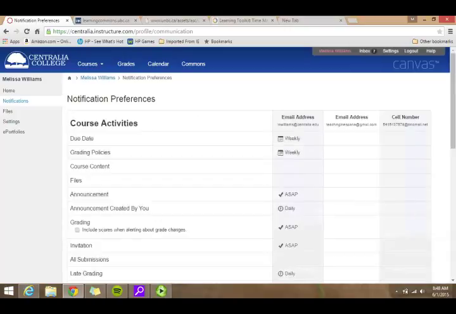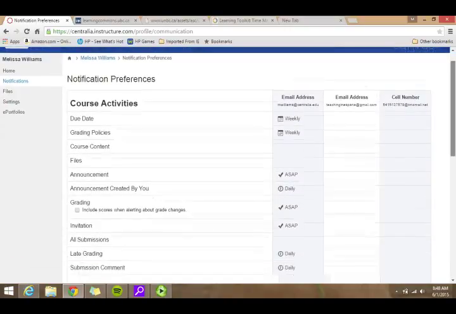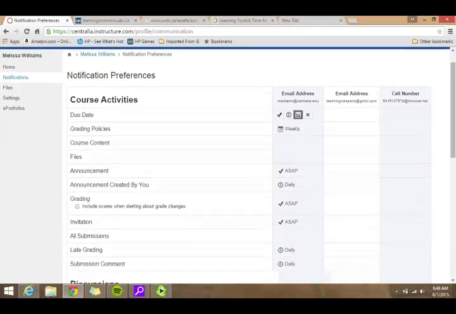And this will tell you when you're going to get certain things. So due dates, maybe you don't want weekly. Maybe you'd like a daily summary, or maybe you'd like right away. Okay, I have something due. I want to know right away. So look at that. I changed it to ASAP. And maybe you want the due date sent to your cell number as well. So, notify me right away. Course content changes, you can do that.